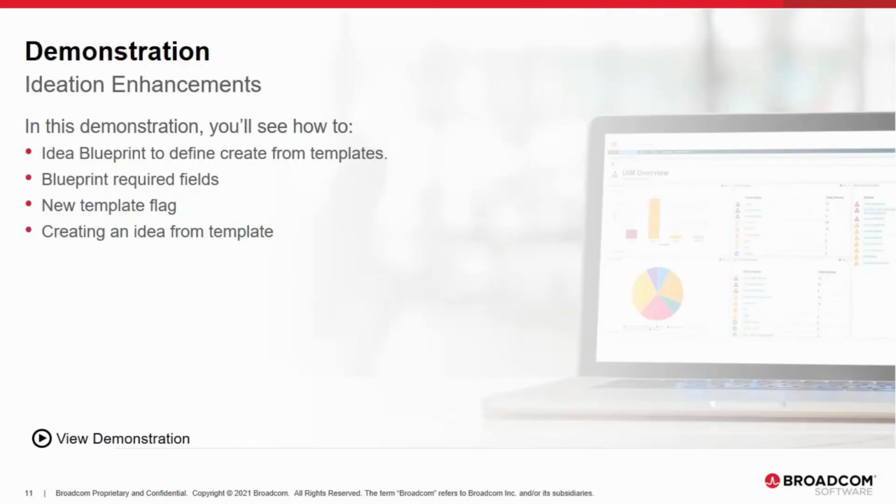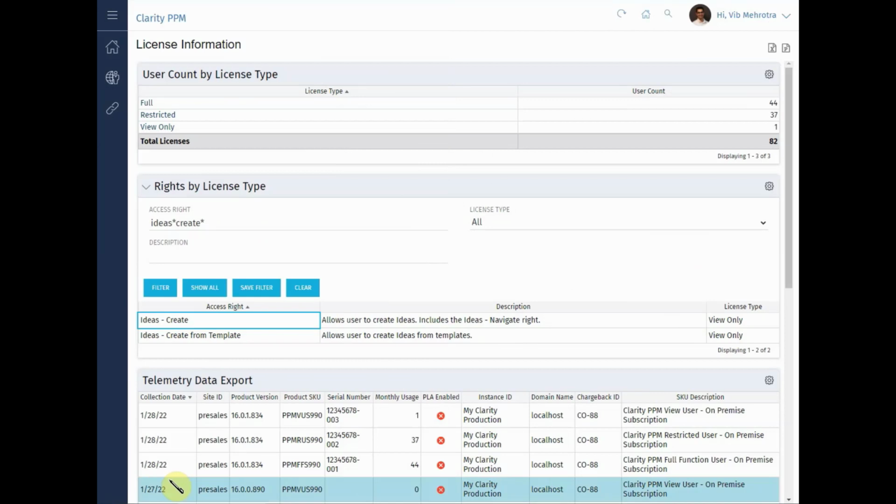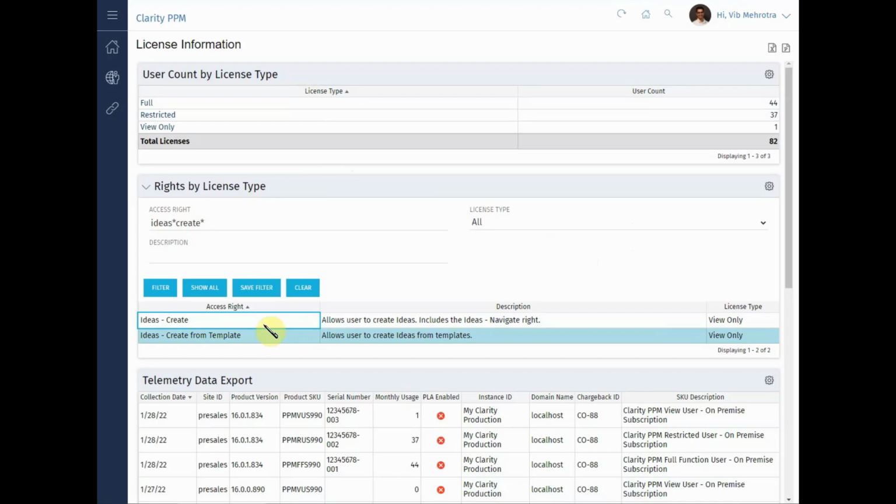So with that, let's see the product in action. So I am here in Clarity 16.0.1, and the first thing I want to show is the new license type that is introduced as part of this release for idea creation. So I'm in the administration, I'm under the license information, and I've filtered for ideas create, and I can see there are now two access types.